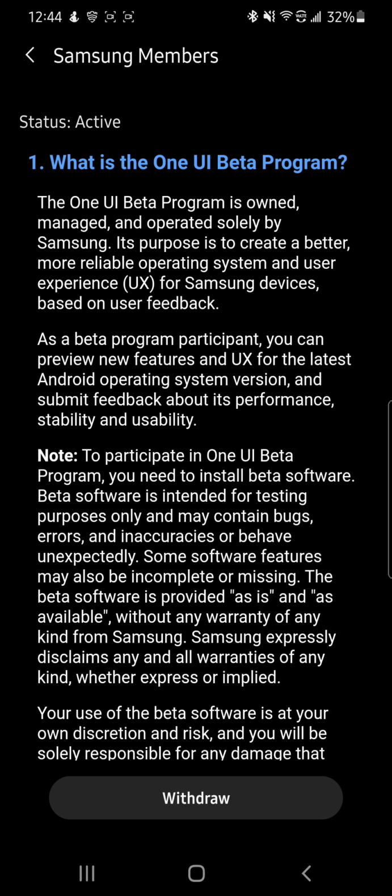And once you do that, within 5 minutes, check for updates and settings. And that update should be ready to install.